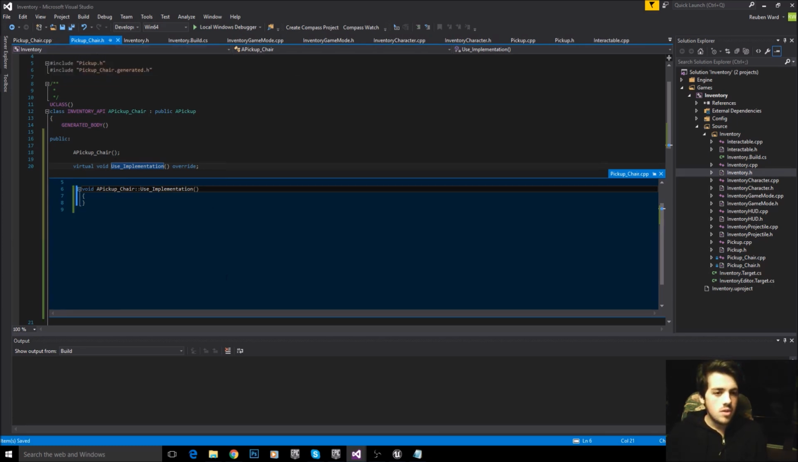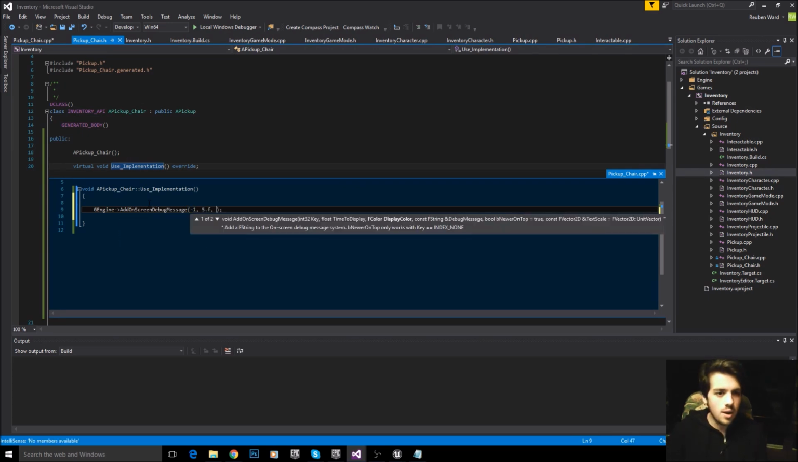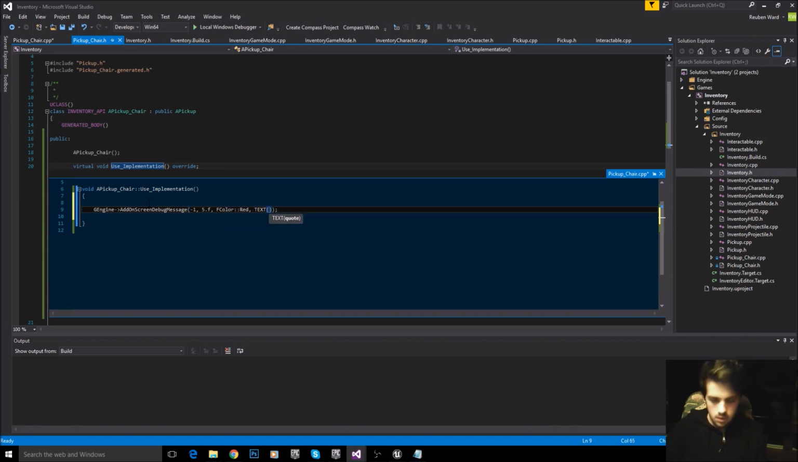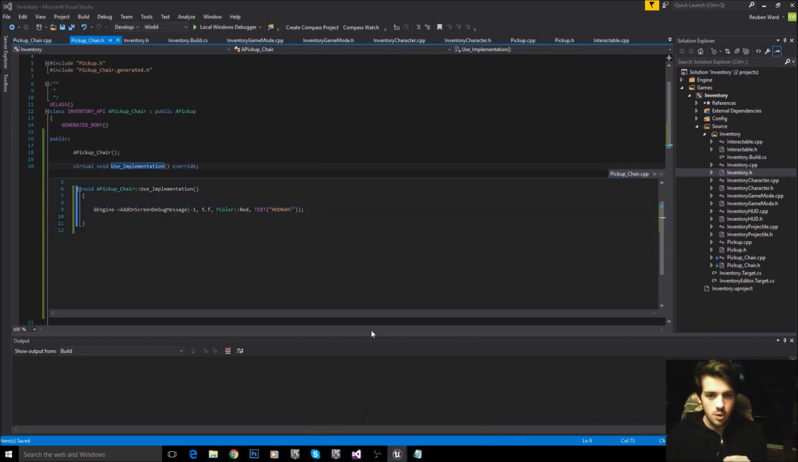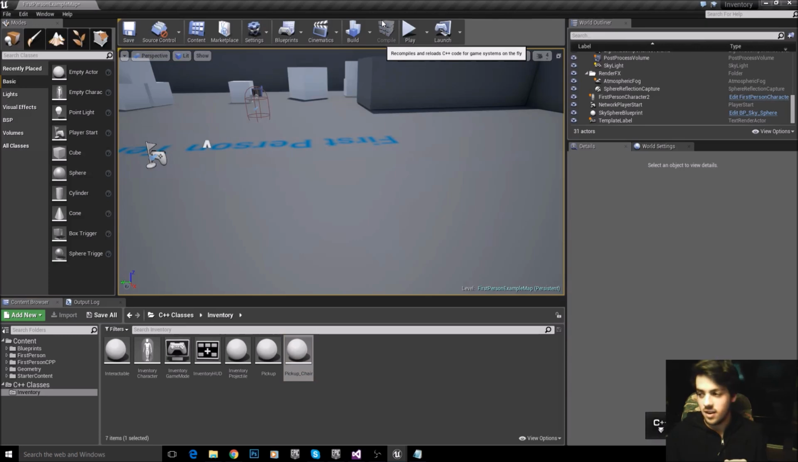Alright, so we've made use implementation. Now let's just do what we said. We'll put hoorah on the screen because, again, why not? So add on-screen debug message, -1, 5.f, FColor red. Hoorah! Alright, so we've put hoorah on the screen now. So, that's it. Almost. One little step. It's, again, probably like 30 seconds.